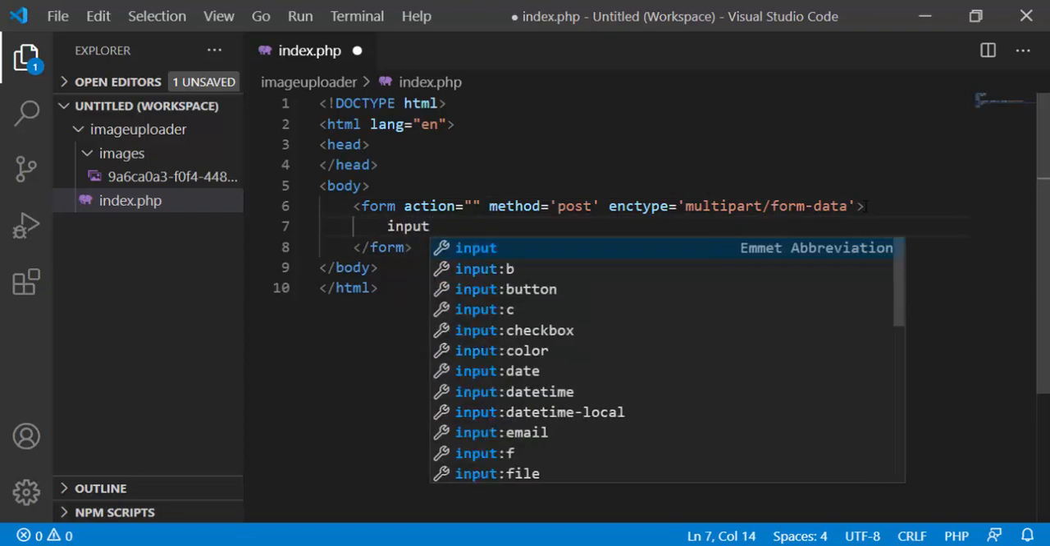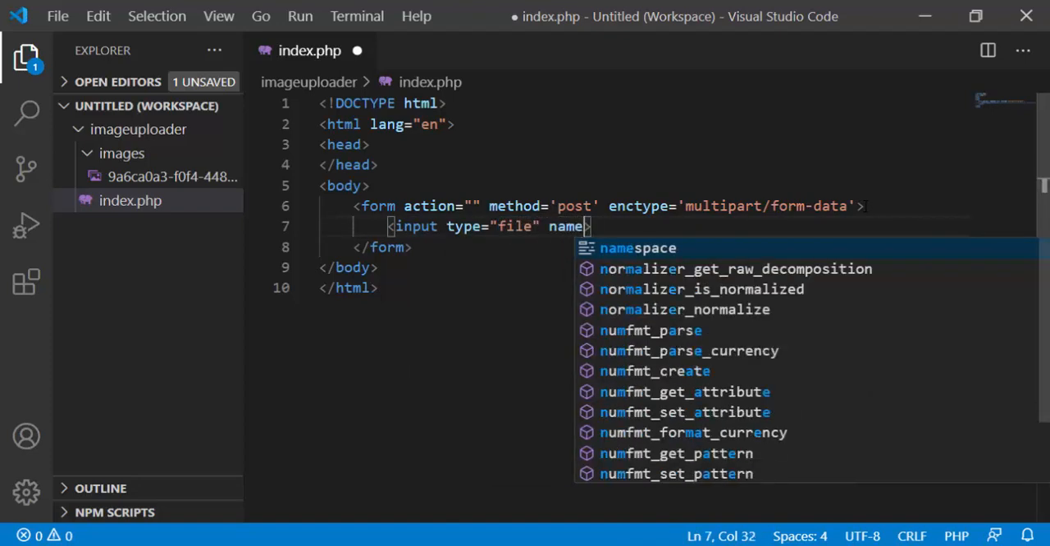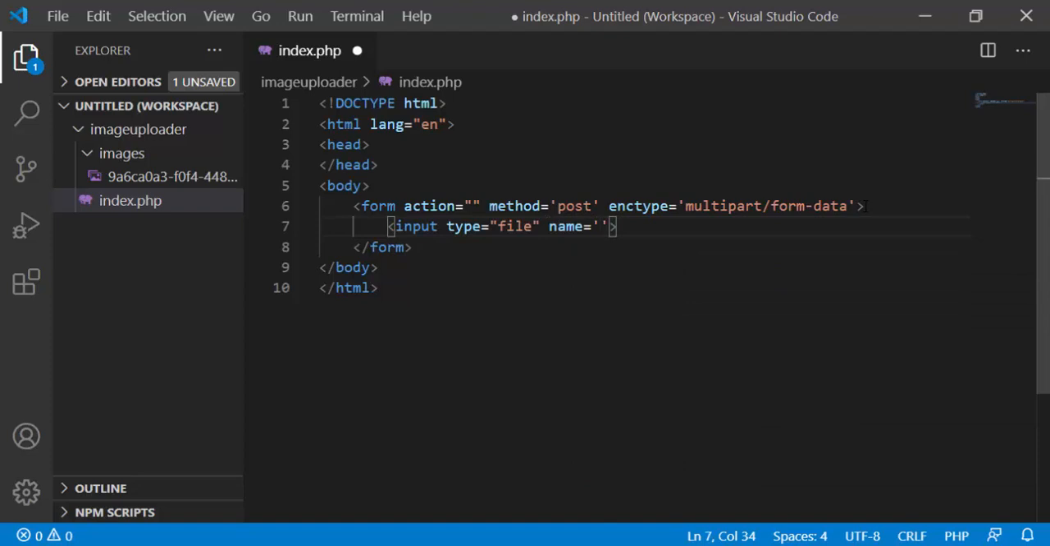So we have two input types. The first input type is going to be name, and we're gonna give it a name so we can access it using PHP. So for example, I'm gonna call it file, and I'm gonna define another input. Its type is going to be submit, and we're gonna set its value to upload. So after this, we're gonna save it and test it out.